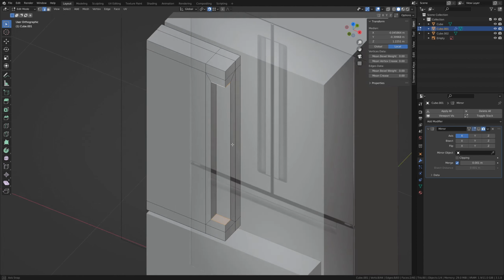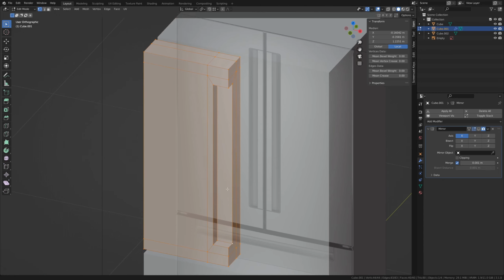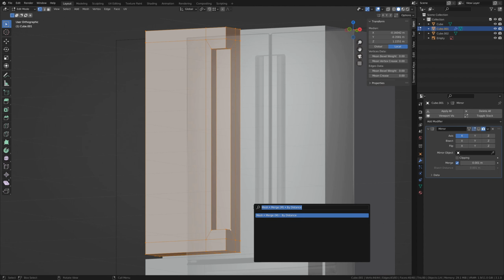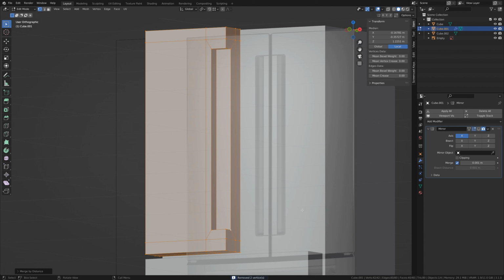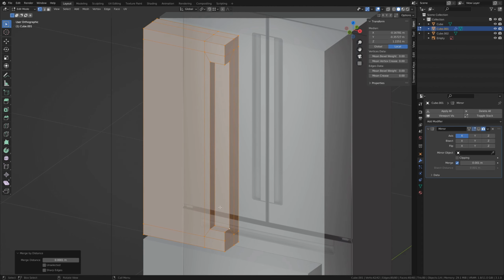Now when we did that, that created some overlapping geometry that is not great, because it actually leaves some holes in our mesh. If we move things around, you see they're not all connected. So we can select all vertices, and the easy way to fix that is to hit your search, which is either F3 or space, and search for merge by distance. Any vertices within that distance to each other will merge together.